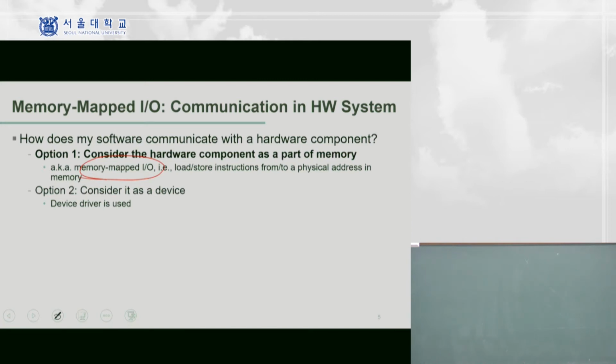The second option is to consider it as a device. Whenever you install a new hardware, you sometimes need to install a driver, right? In that case, this device is recognized as an I/O device, an input-output device. Instead of memory, part of the memory is now an I/O device. So in that case, you need to access it through a device driver. So that's option 2. But as I said, our default option is memory mapped I/O.